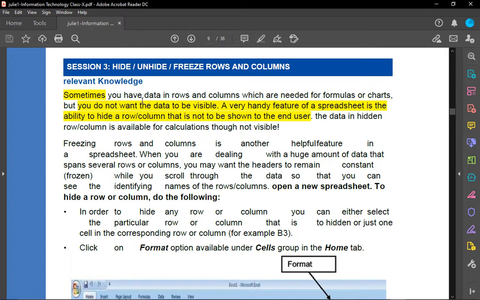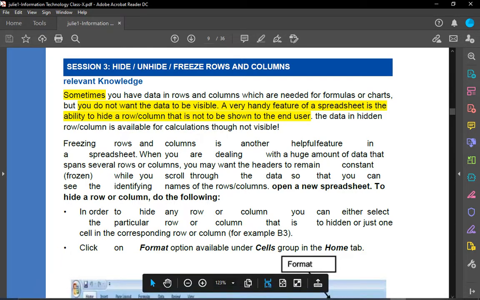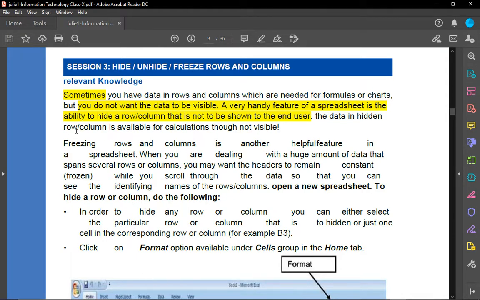Okay, so hide, unhide or freeze means what? If you want to hide one of the columns, you can just hide it. Simply right click and hide, or just go to the appropriate button and click on it. For which situation? Sometimes you have data in rows and columns which are needed for formulas or charts, but you do not want the data to be visible. A very handy feature of a spreadsheet is the ability to hide a row or column that is not to be shown to the end user. So the data is hidden, what is the use of this? It should not be shown to the end user. The data in a hidden row or column is available for calculations, though not visible.